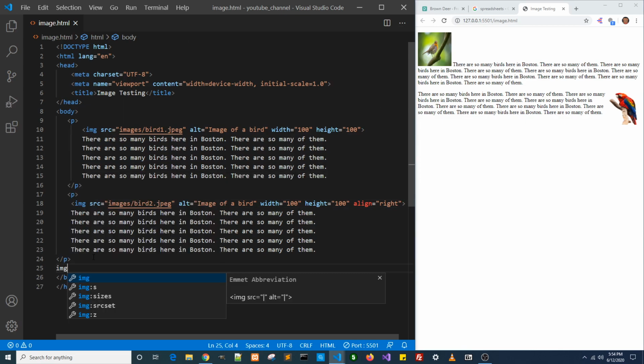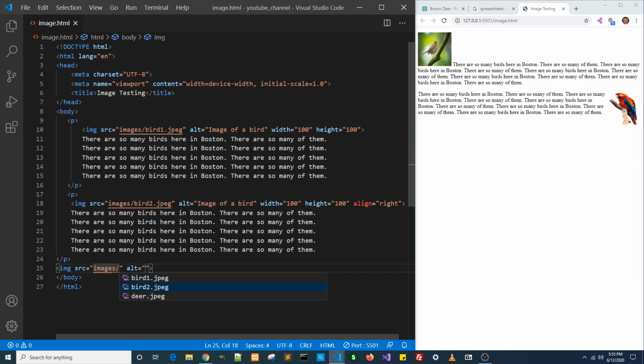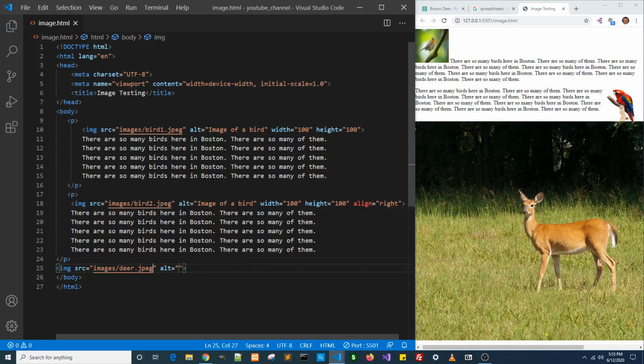Add another image, IMG tab or IMG enter. And we need to go to the images directory, and we then need to go down. I'm just pressing the arrow key down to deer. And here we are. We now have the deer.